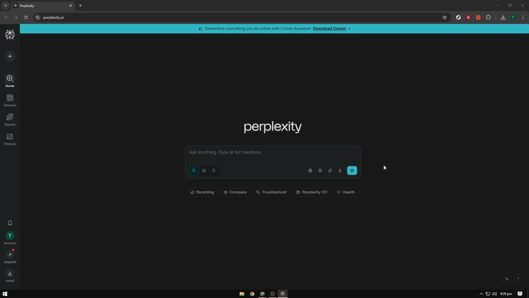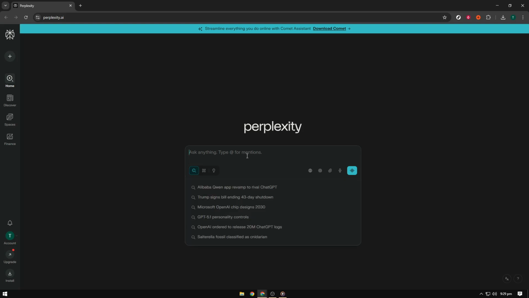Let's start by opening Perplexity and initiating a new thread. Now, your main task here is to enter a descriptive prompt about the image you want to generate. Be as clear and specific as possible with your instructions. Think about what elements are crucial to the image and how they should be arranged, as this will guide Perplexity in creating something closer to what you envision.